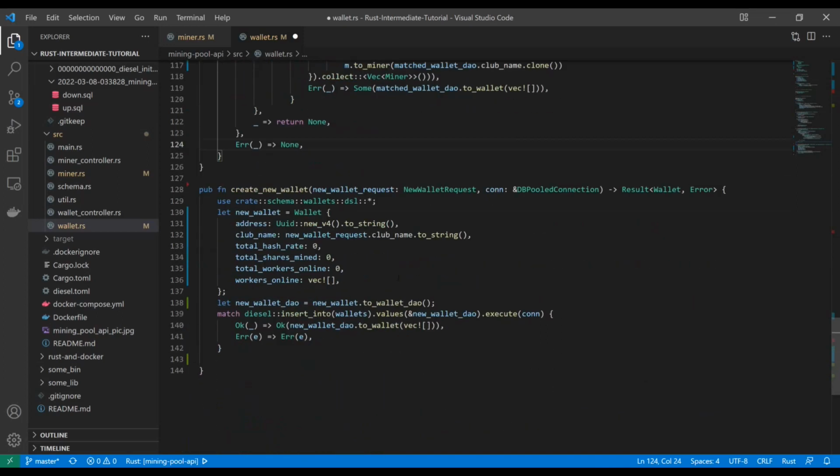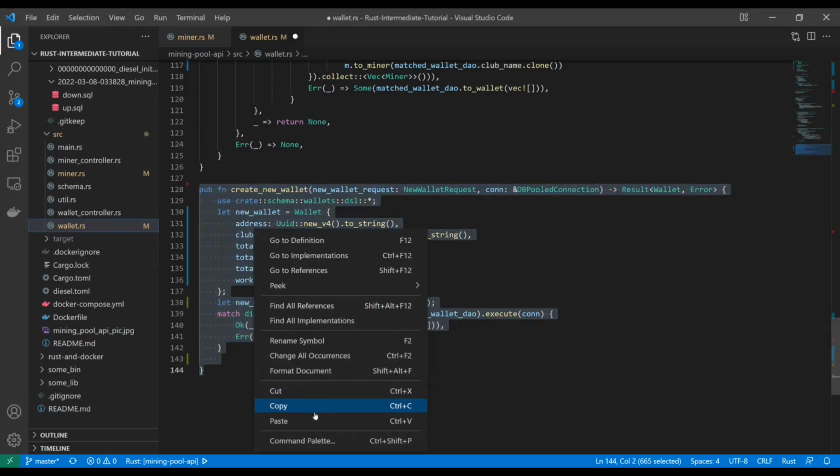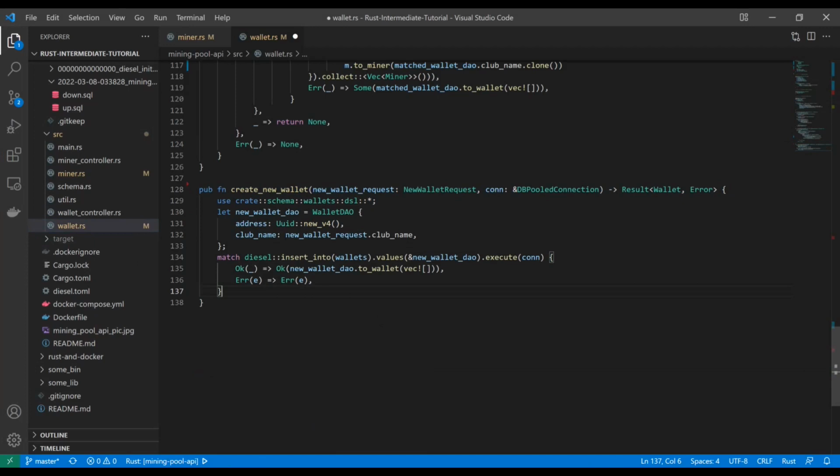And then lastly, the create new wallet. I'm just going to do it the same way as I did with the miners. And I'm just going to copy it in here because you guys don't need to watch me type this whole thing out. And in this case, you can see that we're just creating a new wallet DAO. We're writing it to the database.